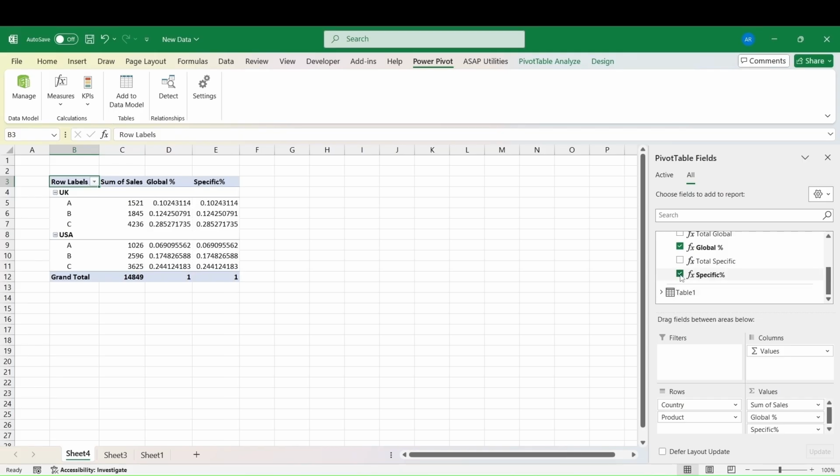Select the columns Global Percent and Specific Percent and format them into percentage with 2 decimals.